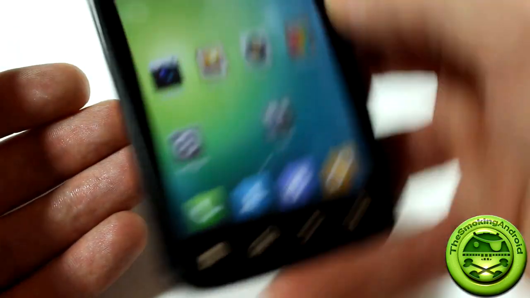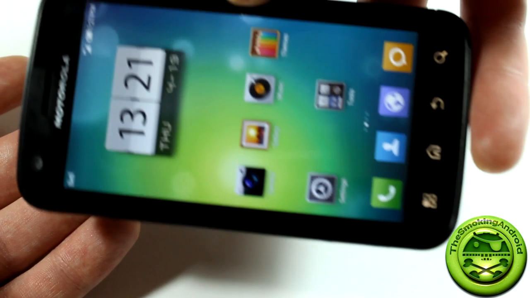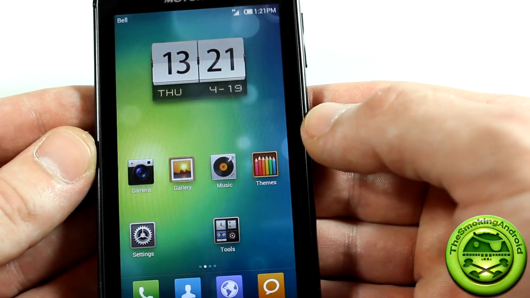I can't even put the desktop into landscape mode in order to get into the browser so that it doesn't crash. So that's something that obviously needs to be worked on.